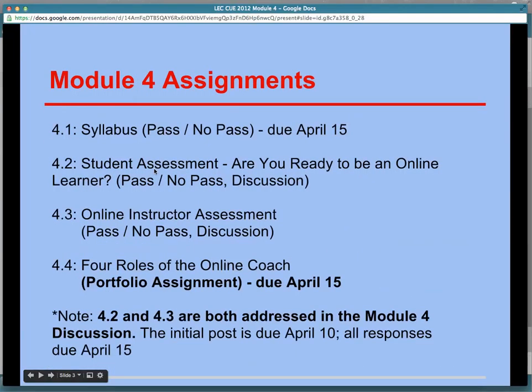There are 3 assignments within this module. The first is the syllabus, which is a pass, no pass assignment. That's due April 15th. Then you have 2 discussion questions that are tied into one single discussion, 4.2 and 4.3. So basically, it's a student assessment. You'll actually go through an assessment that students can use to assess their own readiness to learn online. And for both of those discussions, you have your initial post due April 10th and the responses due April 15th, and I'll show these in just a moment.